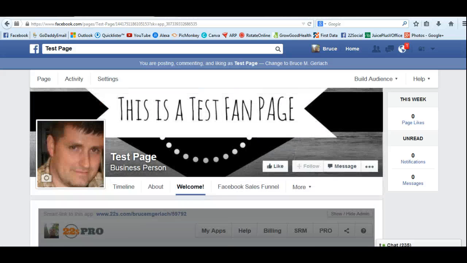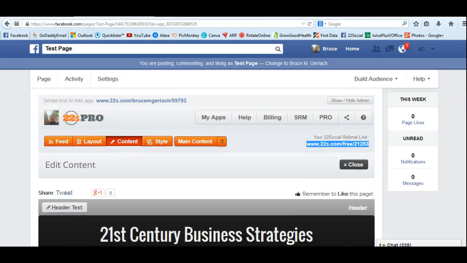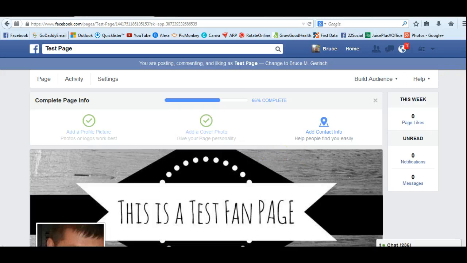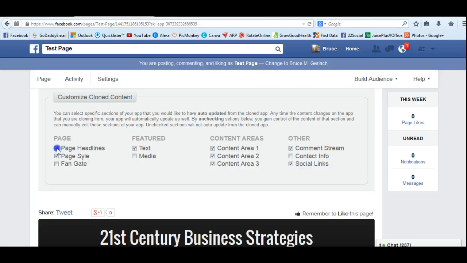Now, what I'm going to do is I'm going to backtrack. I'm going to tick it and lock it. So we're going to go back to feed. We're going to go back to page headlines and tick it. We're going to save that change.